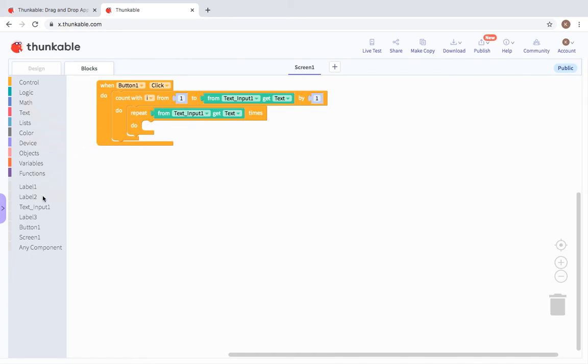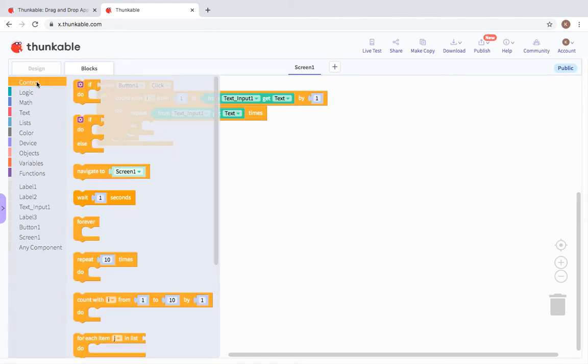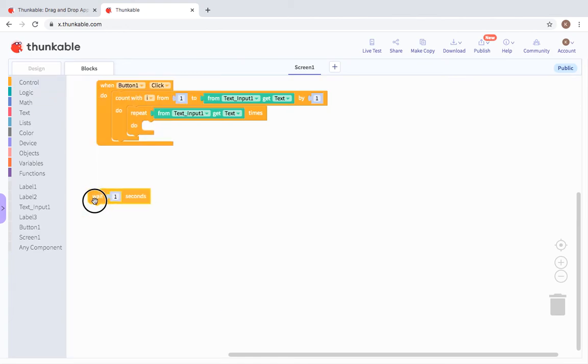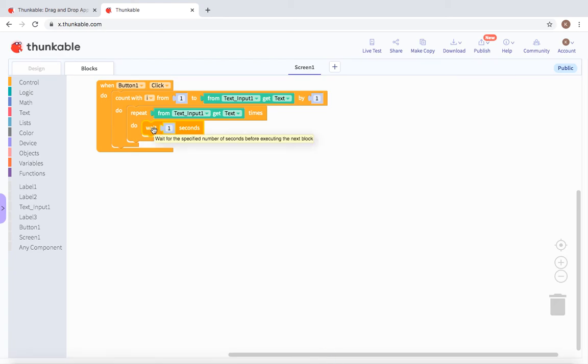Now we'll go to controls and we'll drag and drop this block, which is wait for 1 second. We are using this because we have to wait for 1 second by increasing the number so that it always changes 1 second.